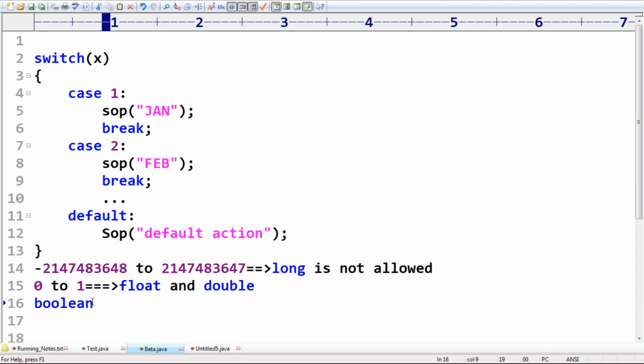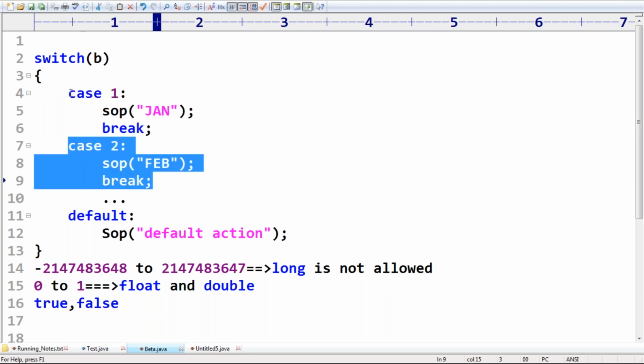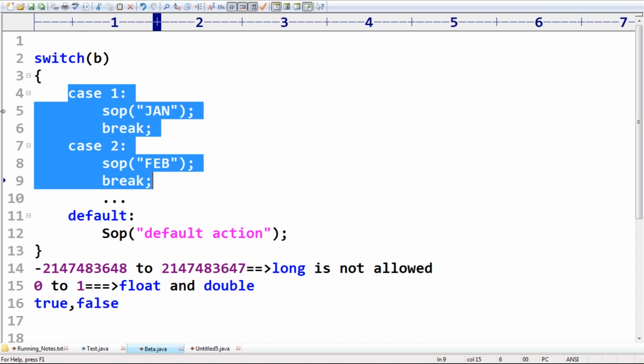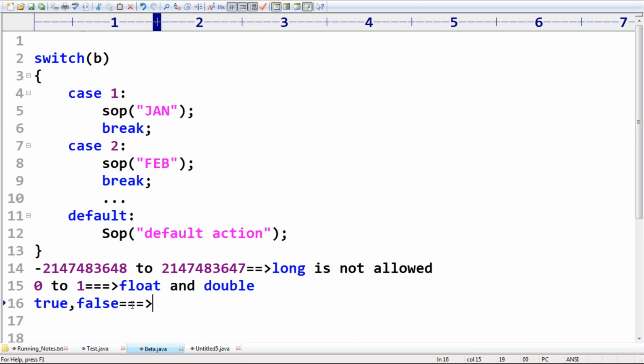Why is boolean not allowed? Sir, if I take boolean, what are the allowed values? Please respond. True or false. Okay. Sir, assume it is a boolean type. Now case true and case false. So how many cases are possible? If boolean is allowed, then how many cases are possible? Only two cases: case true, case false. If you have only two cases, why are you coming to the switch statement? Better to go for if else only. Are you getting? That's the reason boolean is not allowed.